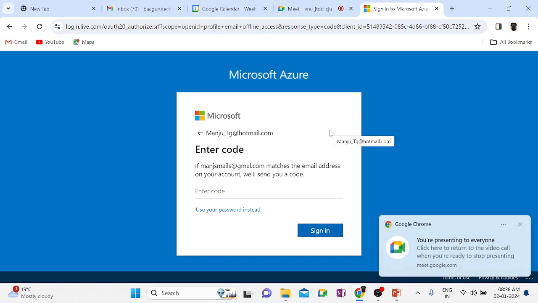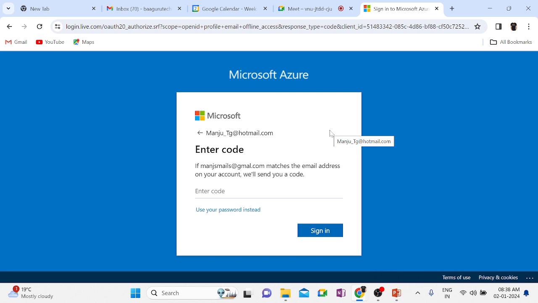to receive the code. Let me try resetting the password, one second.